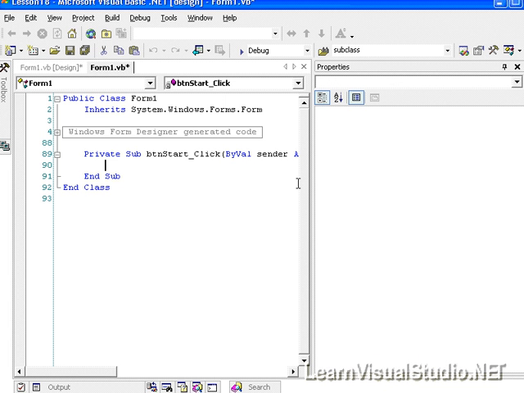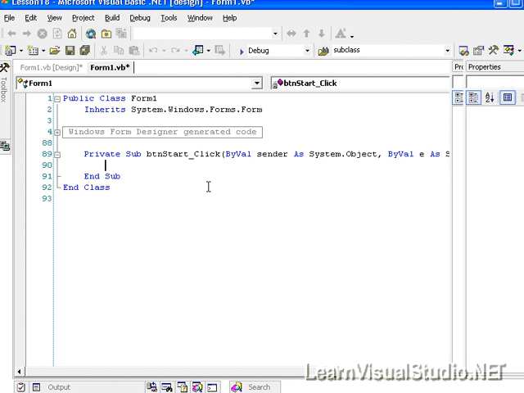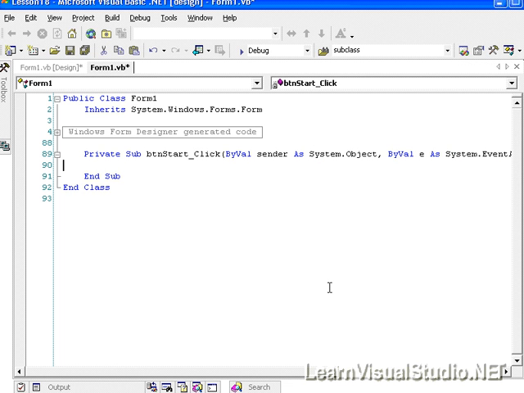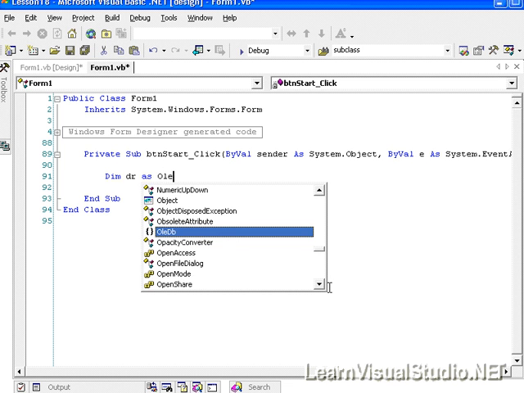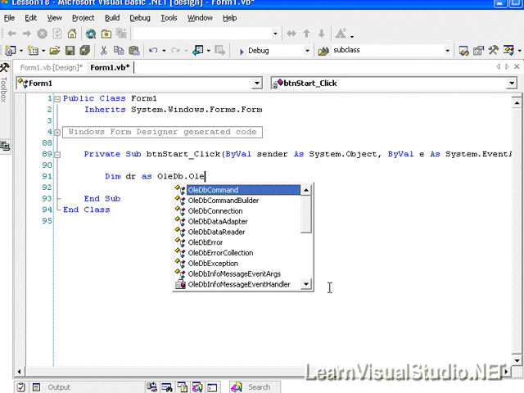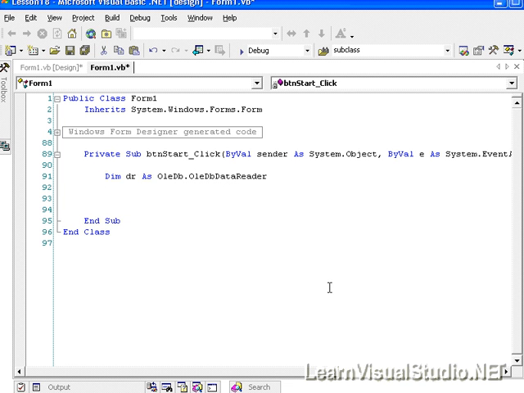And now I'm ready to write some code. Let's go ahead and make some room for ourselves, and I'm going to get rid of the properties window. So the first thing I'm going to do is create or dimension a variable called dr as OleDb.OleDbDataReader. And this will be the bucket for the information that comes back from the database.